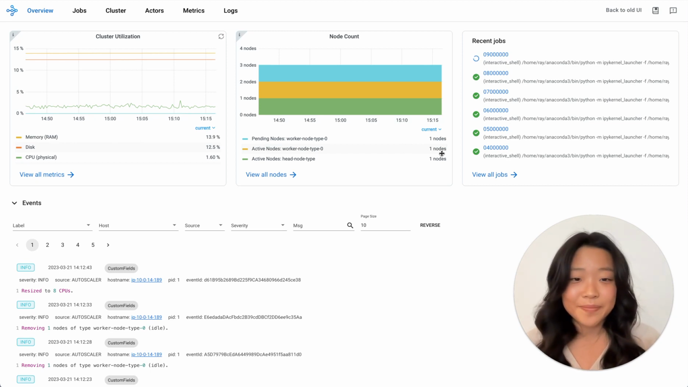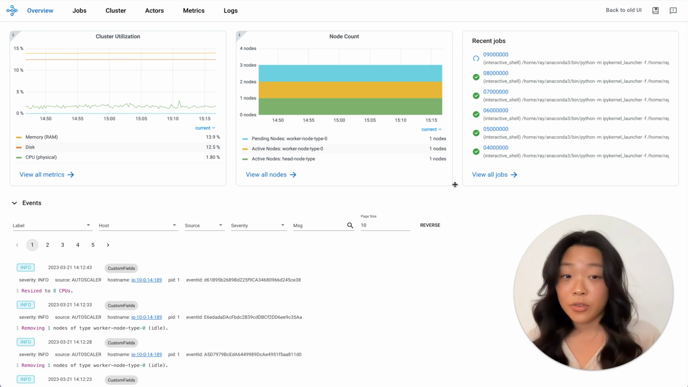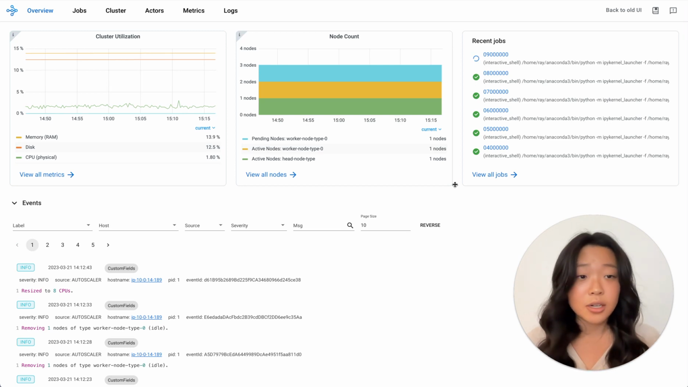So let's get started. Here's what the Ray dashboard looks like, and as you can see, it's a web-based interface that gives you a real-time view of your Ray cluster. You can access the dashboard in a few ways. If you're an open source user, each time you initialize a Ray cluster with ray.init, the dashboard will be hosted by default at localhost 8265.